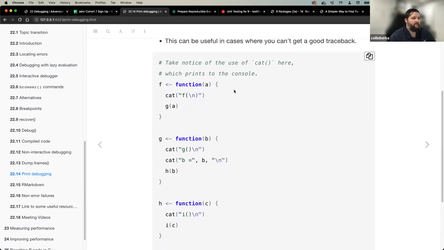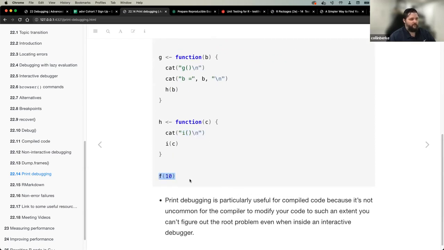And here's the example the book has. Cat is just another function to print things to the console, and that's what it's doing with each function call. It's outputting, hey, calling function f, calling function g, calling function i, so that when you run this, and I don't have the output here, it will output what you want from your functions. So this might be useful. I've used this in a Shiny context for sure, because when you're developing a Shiny app, you work in a reactive context, and sometimes you can't use an interactive debugger, so you have to do print debugging to figure out what's wrong. Like Ron mentioned, it's a method to do it, and definitely use it if you need to.